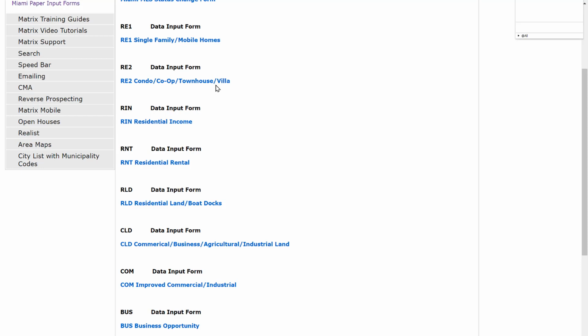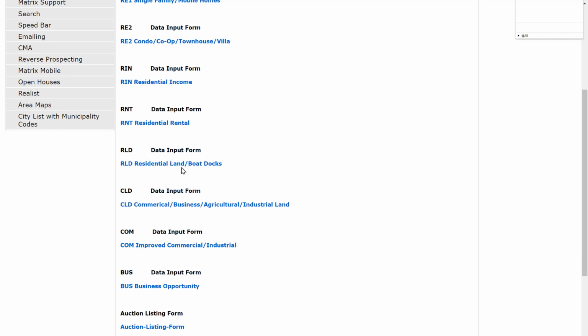Your RE2 are going to be your condos and townhouses that are for sale. Your RIN is residential income, and residential income is a duplex, triplex, or fourplex that is for sale, so the entire duplex, triplex, or fourplex. Residential rental is going to be residential properties that are being listed as rentals, or when you're searching for those rentals, and that would be single family and condos and townhouses. RLD is residential land. This is land that's being listed and it's zoned for residential purposes.